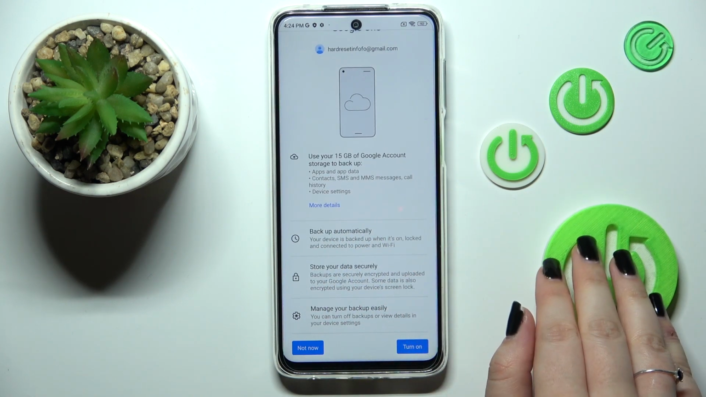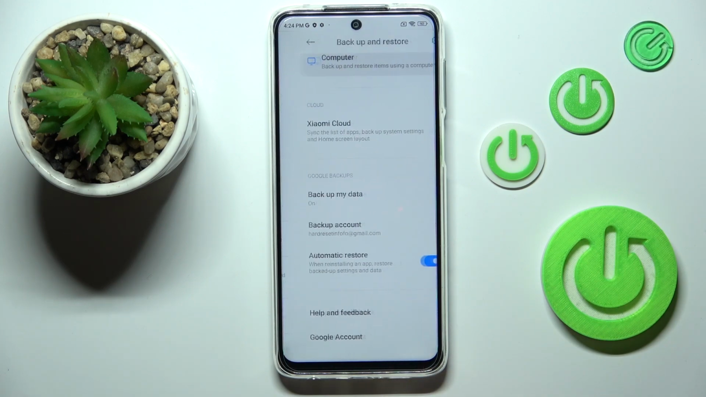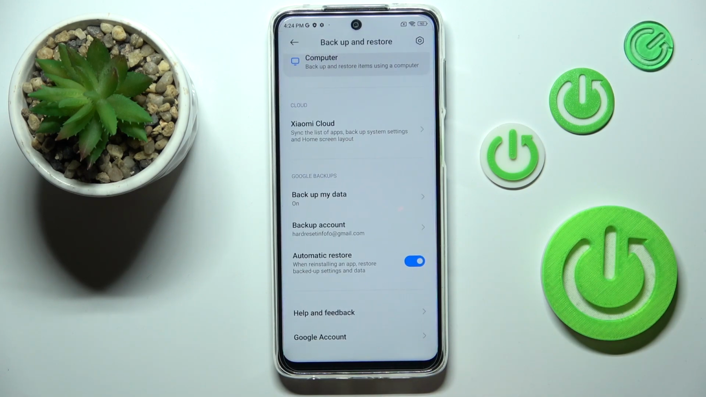Your device will back up the data automatically, will store it of course securely, and you will be able to manage it easily whenever you want to. So just tap on turn on in order to finish. And as you can see, we just got back to this backup section.